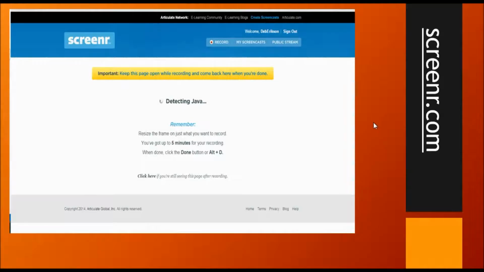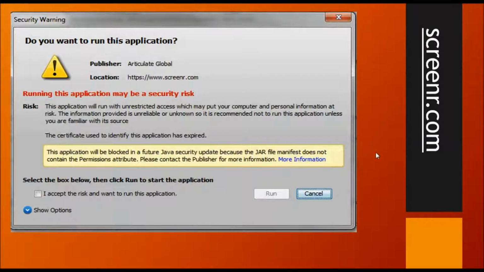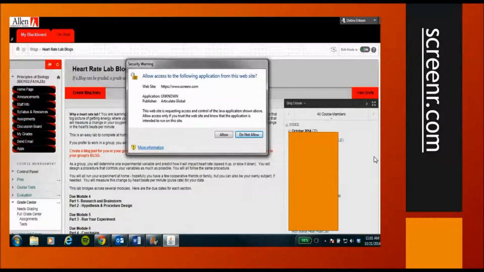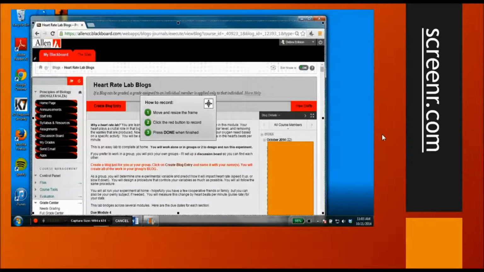Once you get there and you decide to record, this is the first thing. You hit the record button, and then it says this, detecting Java. And so hopefully that all goes well for you. And then if that went well, you'll see this screen. They're just saying this is a security risk. They don't really know what it is, or they haven't updated their credentials. So I accept the risk and I run it. Then I get to see a screen that says allow this application. My computer's being safe. And finally, I am there.